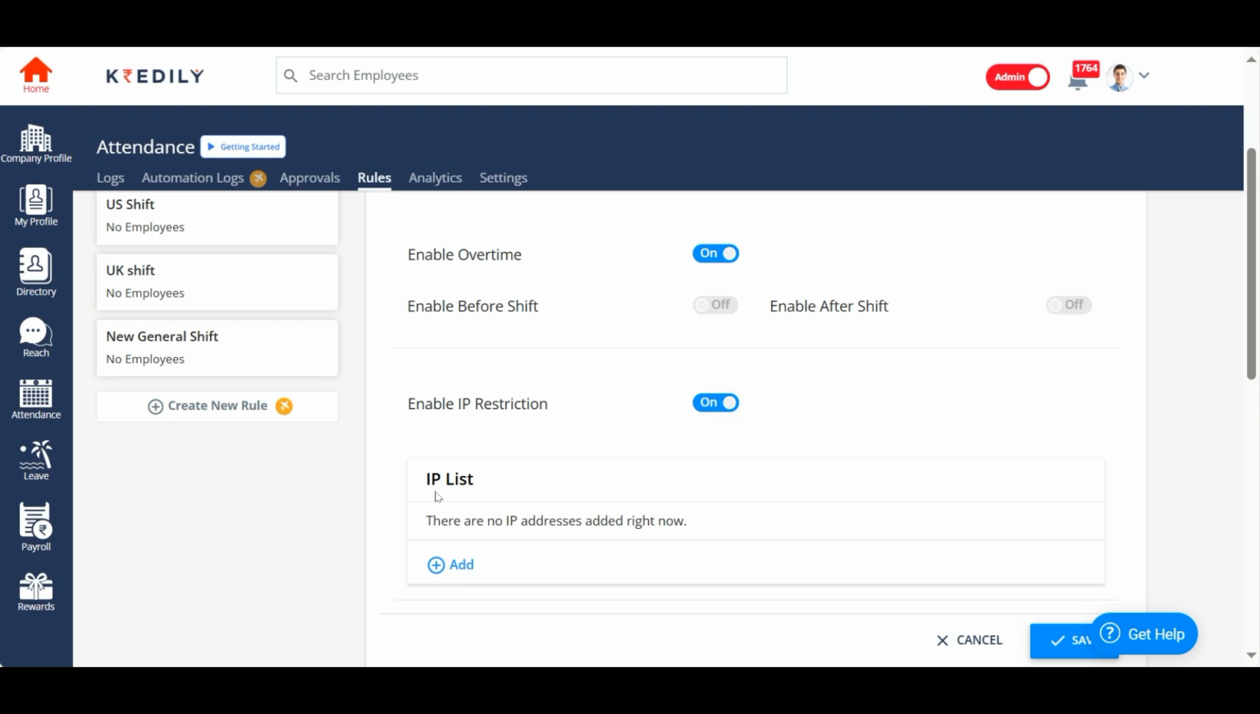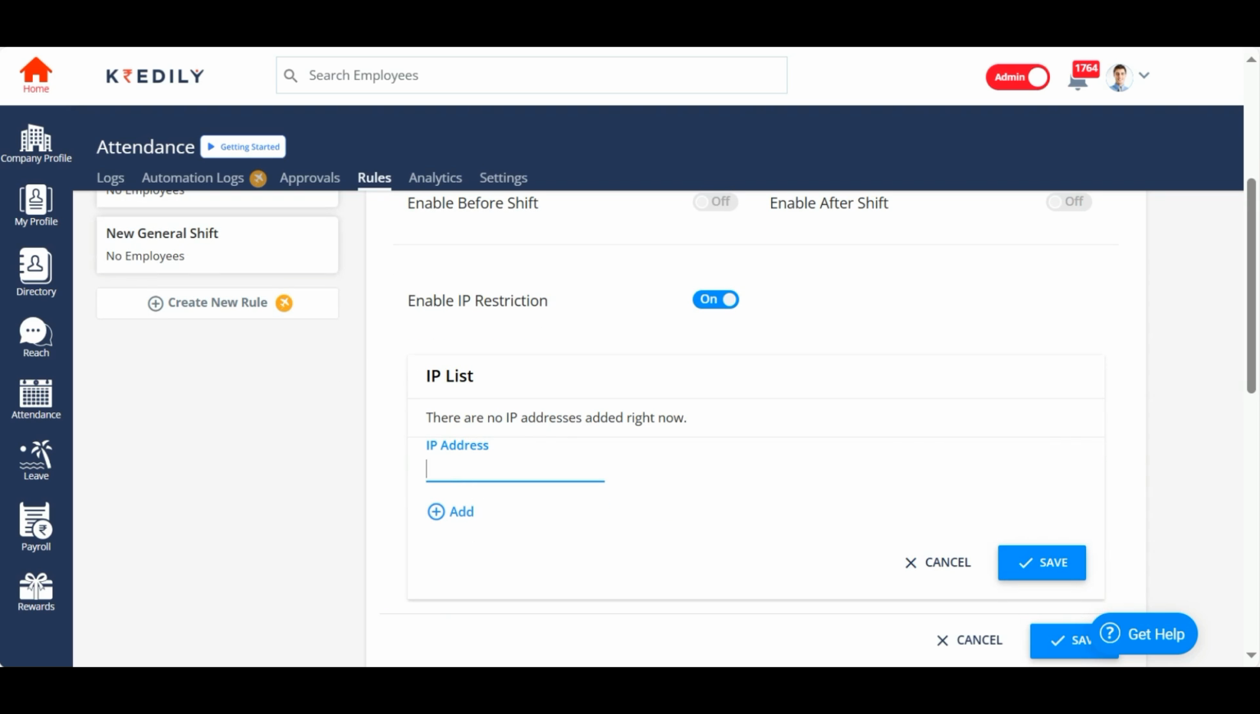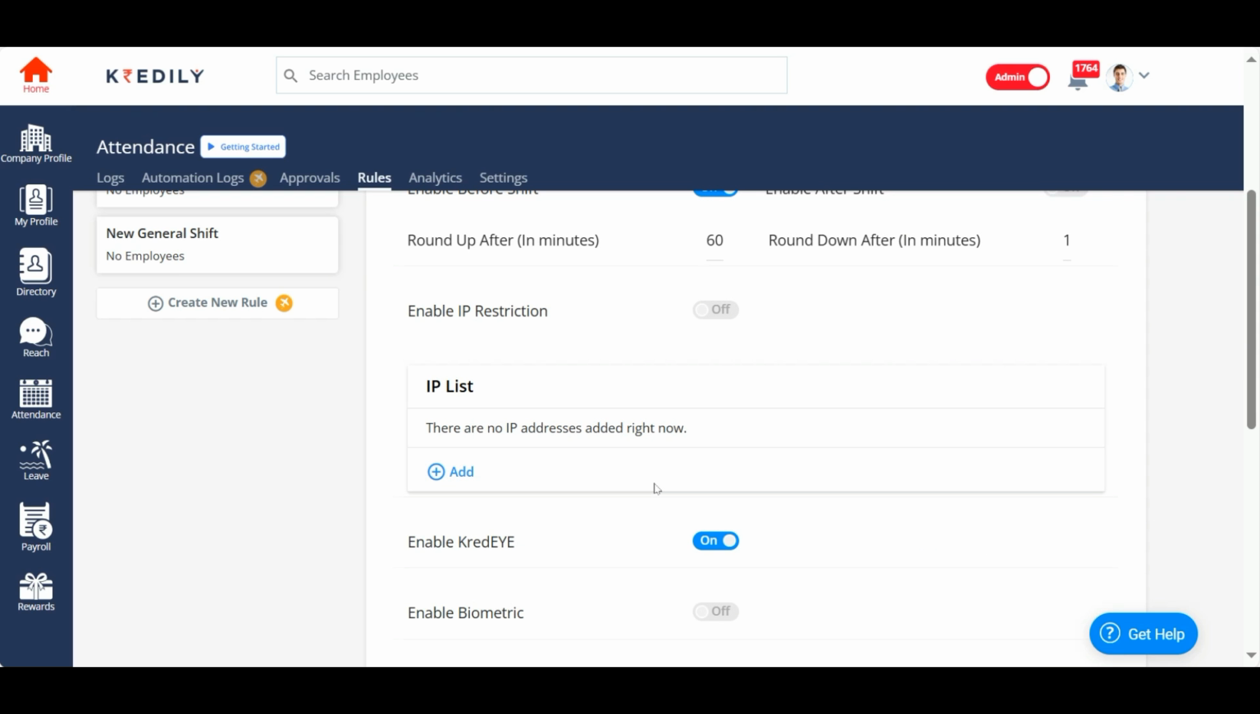If you turn this on, it gives you an option to add the IP address of your internet connection. So if you have a static IP, you can add your static IP here. And once this is done, your employees will only be able to log in from that particular IP address. That means they have to get connected to that internet connection, which is probably placed inside your office premise, and then only they will be able to clock in their attendance. So this is also one of the handy features, so please check this out as well.